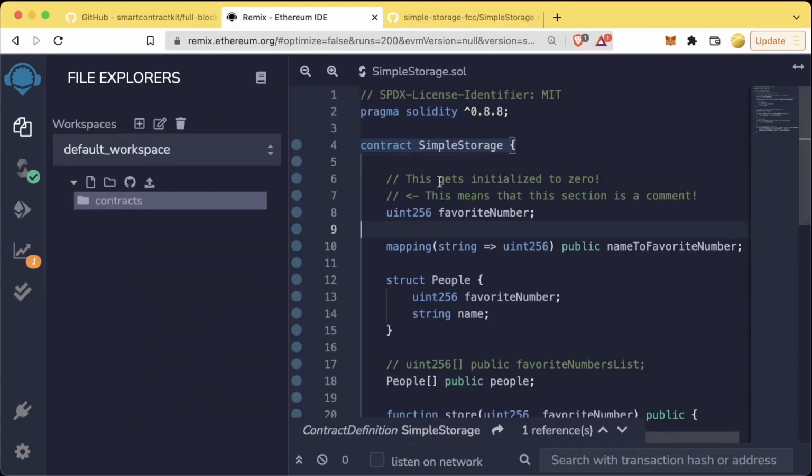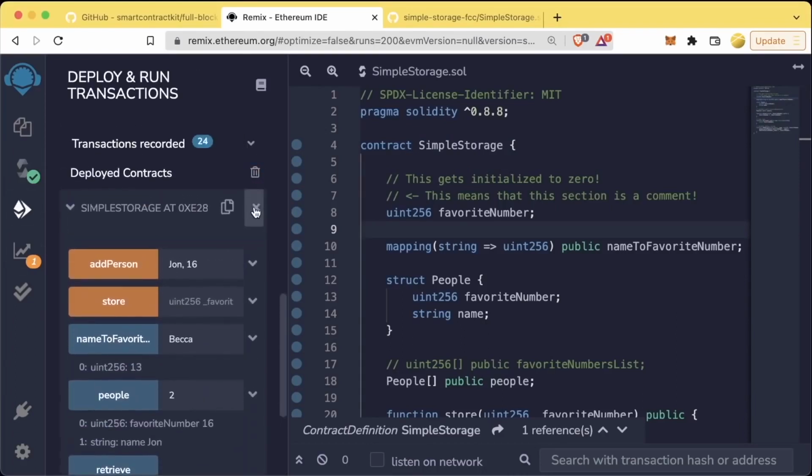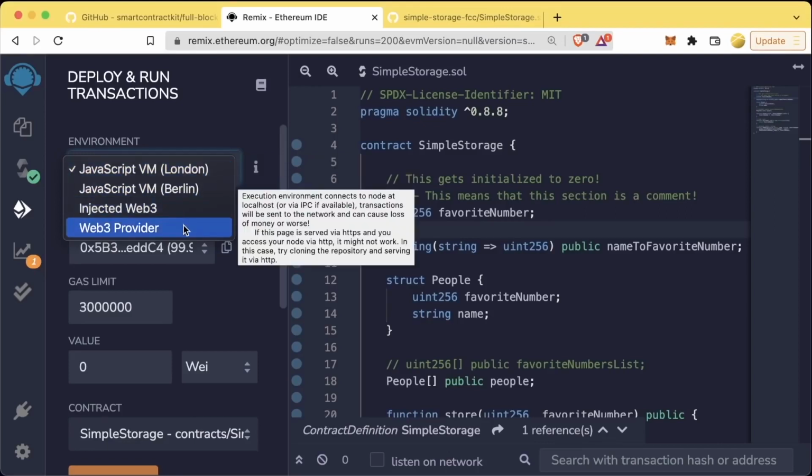Our contract is here, simplestorage.sol. It's compiled. Compiling is passing. We get this little green check mark here. We go to the deploy section. Let's go ahead and delete this. And now we're going to change the environment. So we were working with a JavaScript VM or kind of this fake simulated environment. We want to now move to either injected Web3 or Web3 provider.